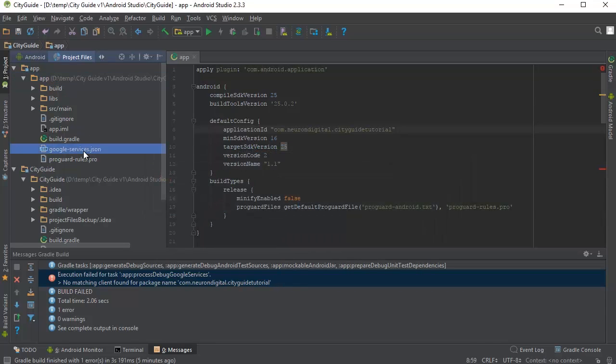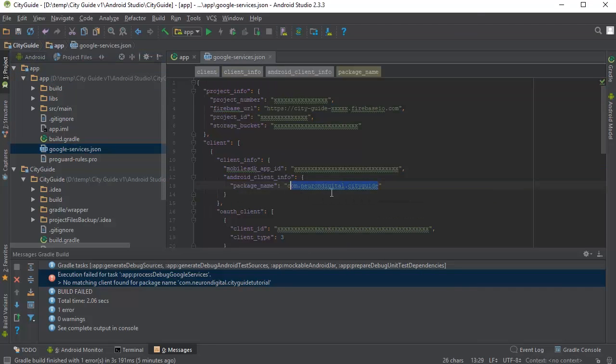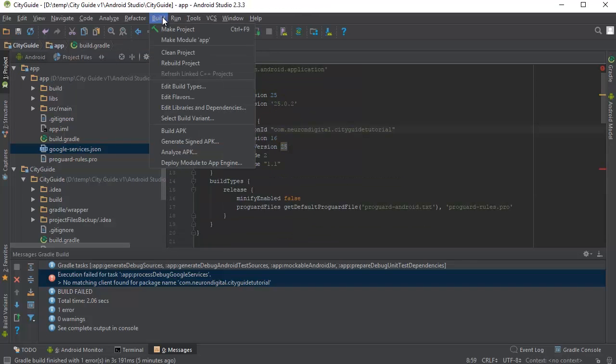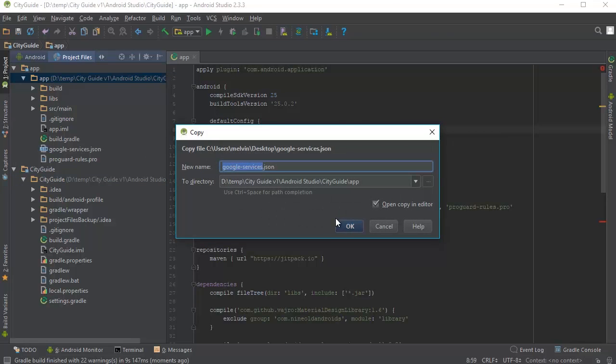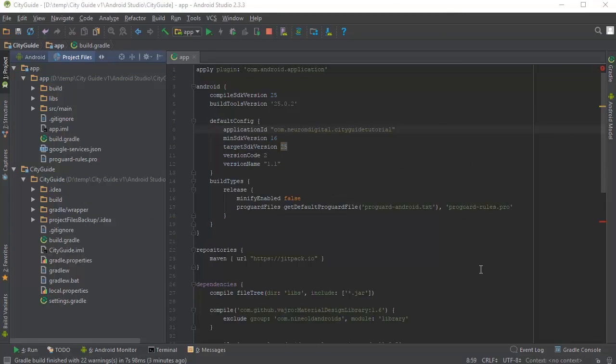You need to open up the JSON file and just put in your new package name here instead of the old one, and just close it up and click Build and Clean. And when that's done, you should be able to replace the JSON file without any problems. Congratulations, you have now finished the first part of the tutorial. At this point, you should be able to run the app.